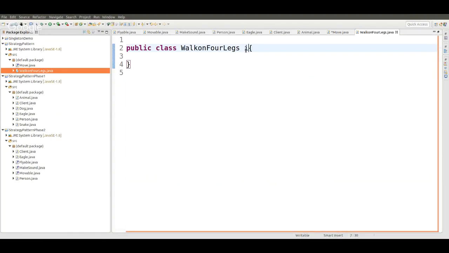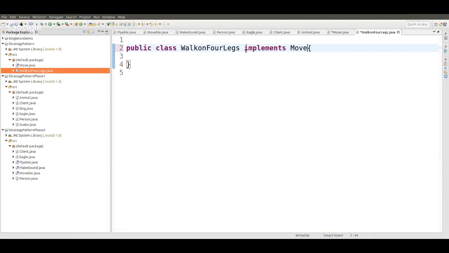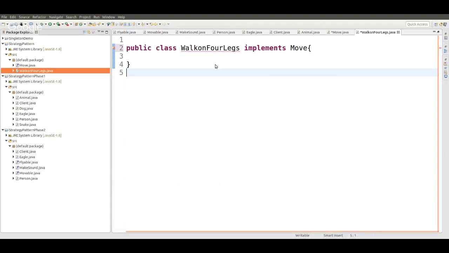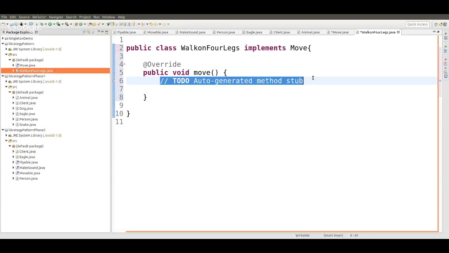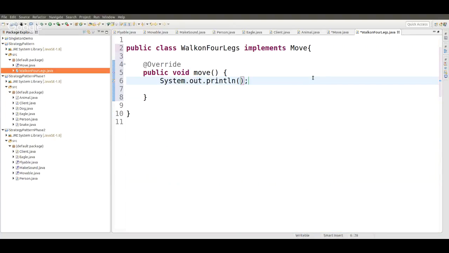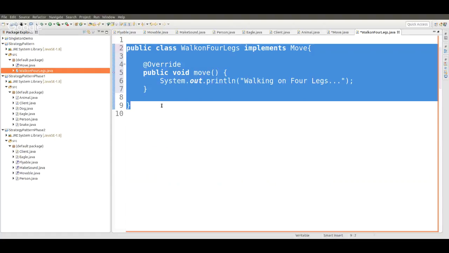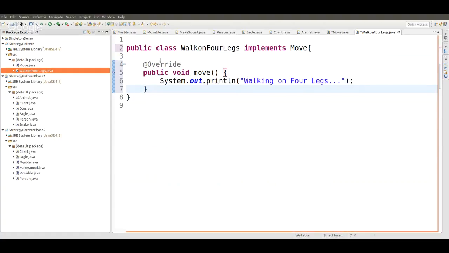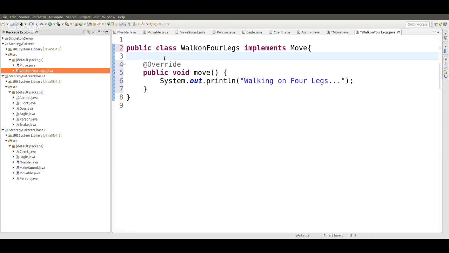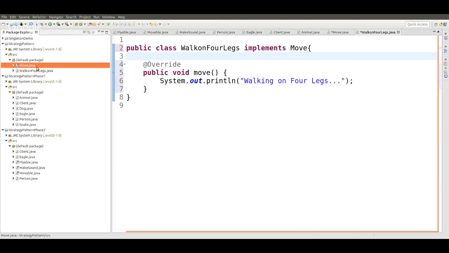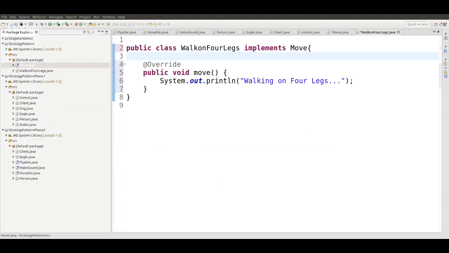And this implements Move. Provide the implementation here: walking on four legs, right? So we are providing implementation in a different class altogether, and we'll be using this to tell what an animal will do. Let's make a few more behaviors on move only.